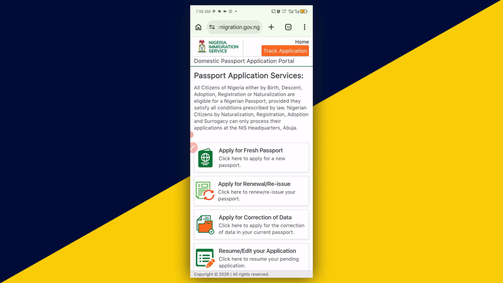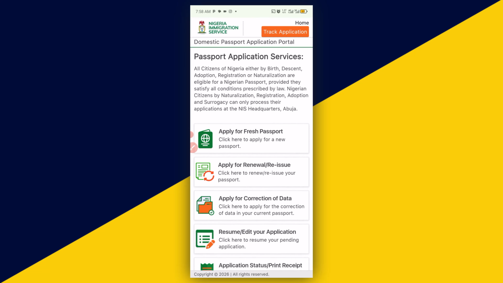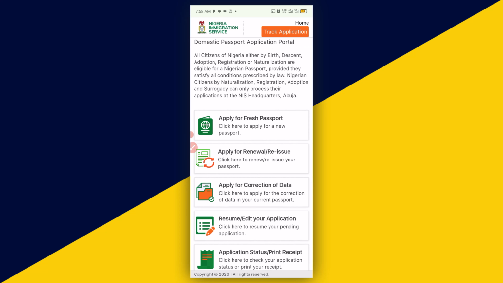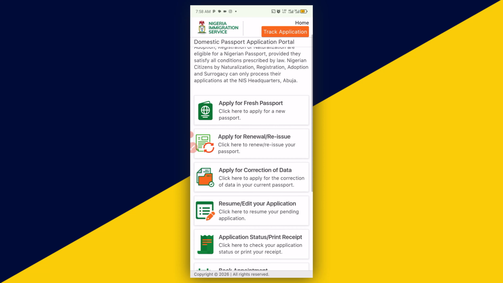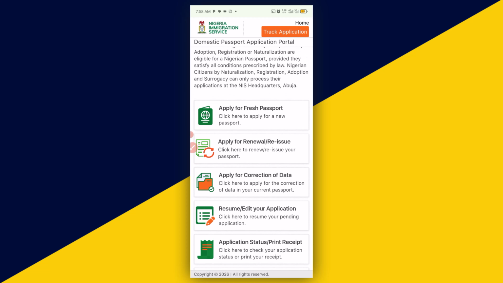Passport application service. All citizens of Nigeria, either by birth, descent, adoption, registration, or naturalization, are eligible for a Nigerian passport, provided they satisfy all conditions prescribed by law. Nigerian citizens by naturalization, registration, adoption, and surrogacy can only process their application at the NIS headquarters, Abuja. That is for that. Then here, these are the steps you need to follow.